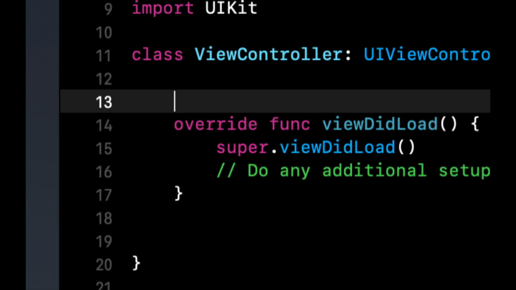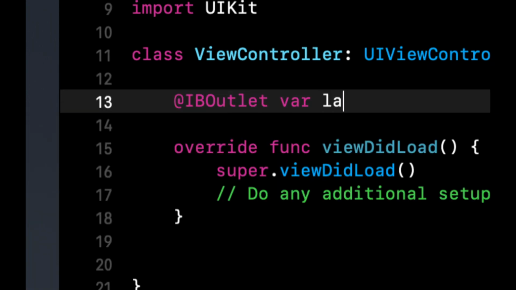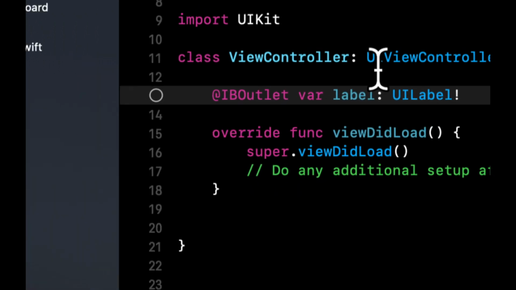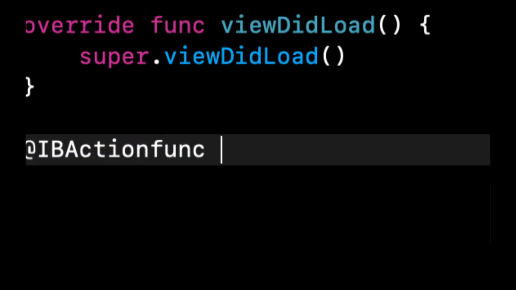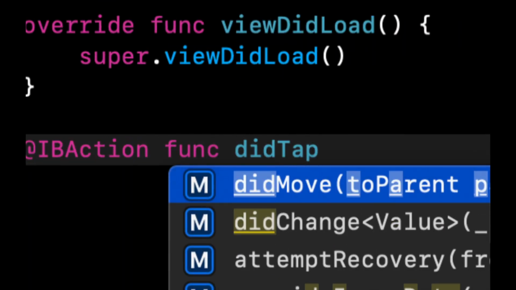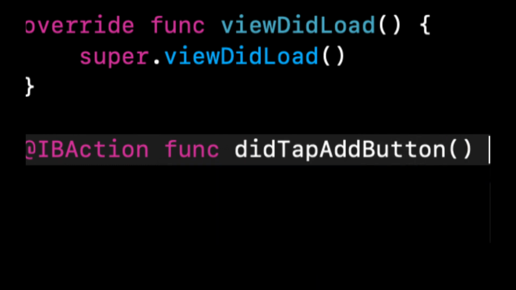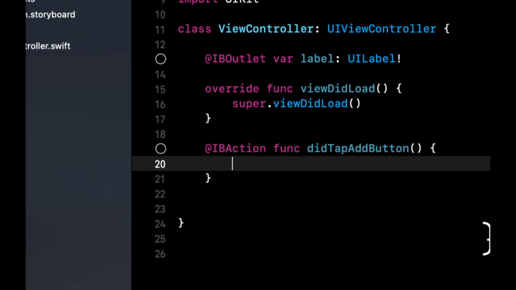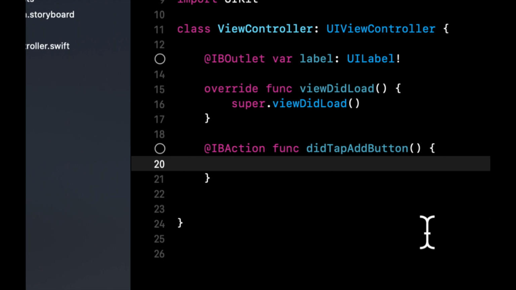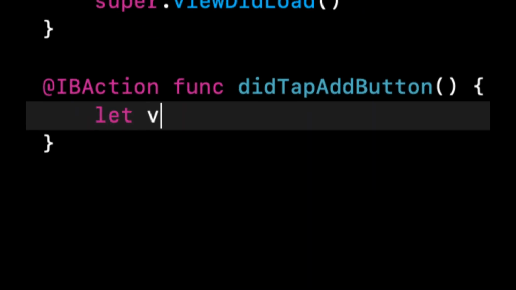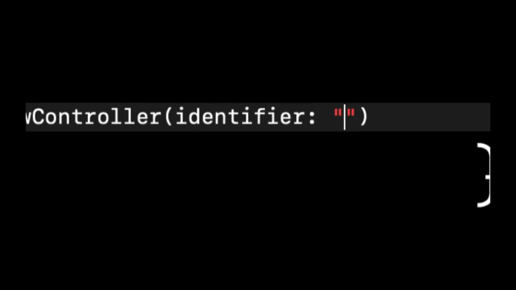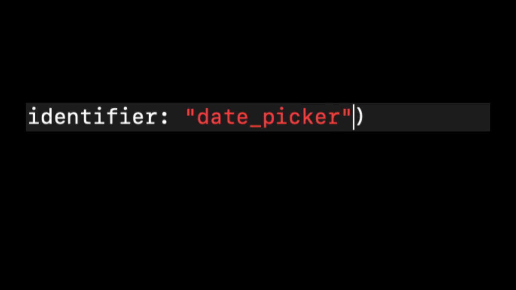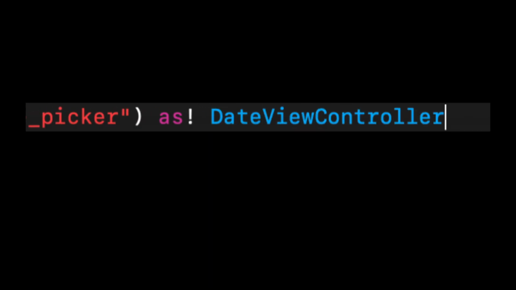And in here, we're just going to add an outlet for our label. And we're going to add an IB action for the plus button we added. Like so. And in this function, we're going to basically show the new controller. And the way we're going to do that is first do let vc equals storyboard.instantiateController with identifier, and we're just going to say date picker. And that's going to be as DateViewController.